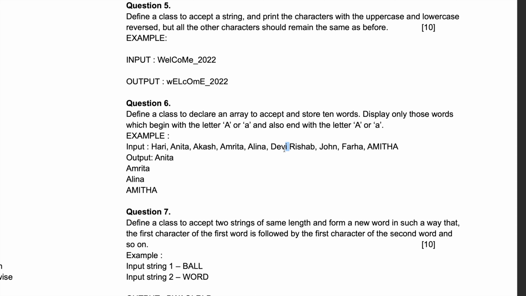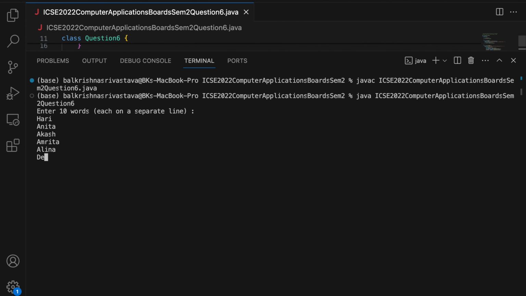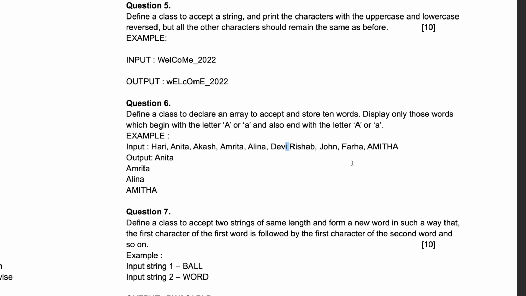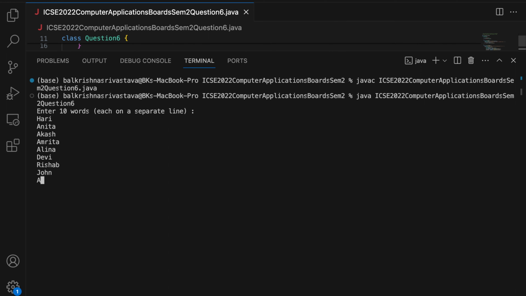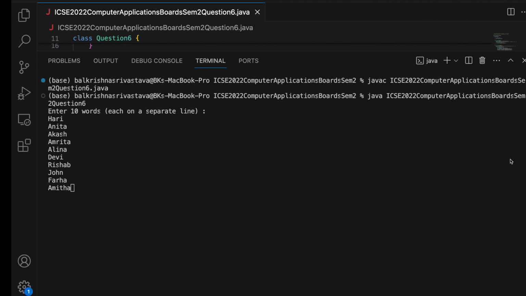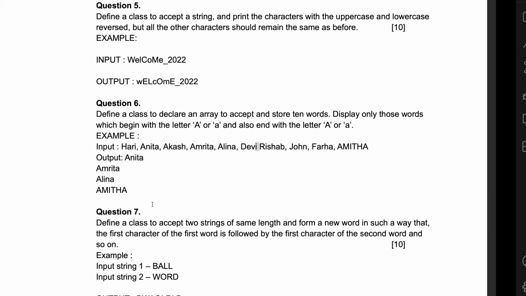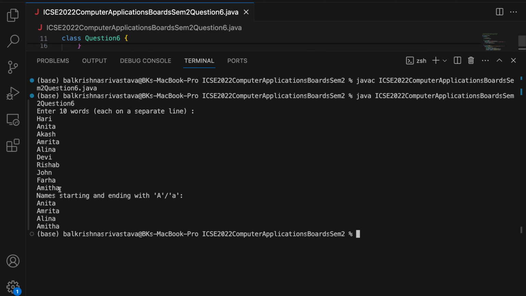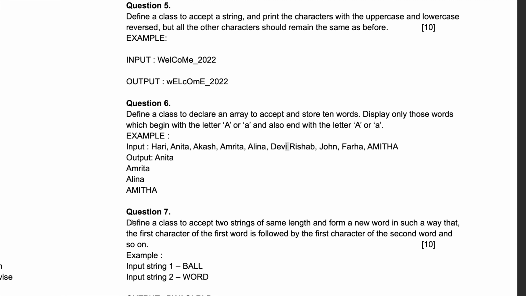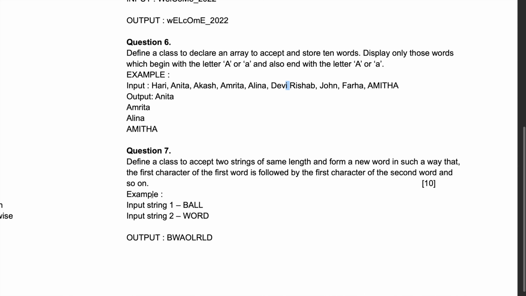Okay. There's a comma missing here. So Devi, Rishabh. Okay. John, Farah, Amita. Okay, all right. So the output should be Anita, Amrita, Alina, Amita. Oh, this should be all uppercase, but that should not make a difference. Okay, so this was your question 6. Moving on to question 7.